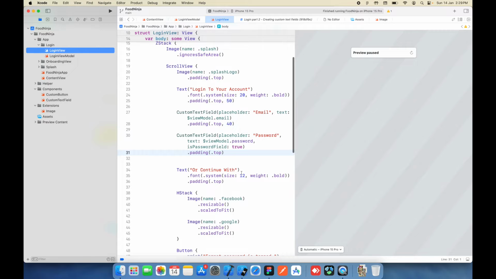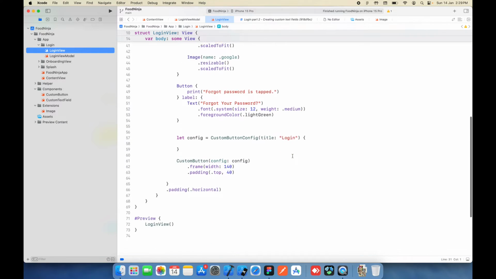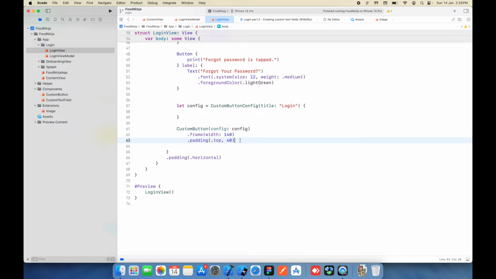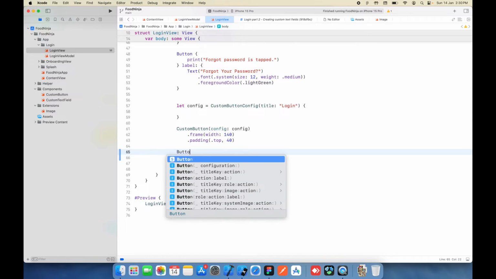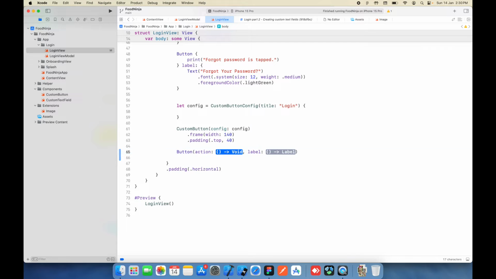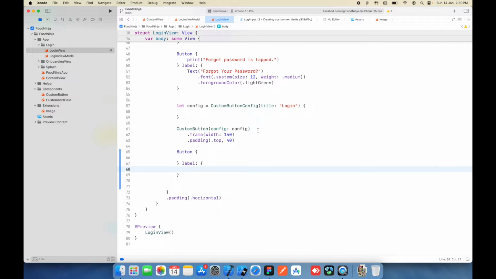I'm in the login view. Here, let me create a button with an action and a label. For now, I'm leaving the action empty, and here we'll create a text. Don't have an account? Sign up here.